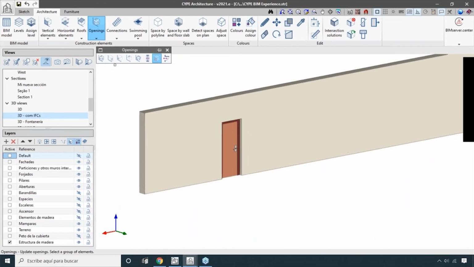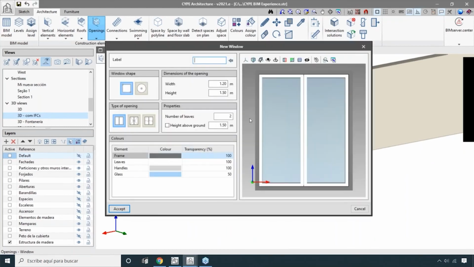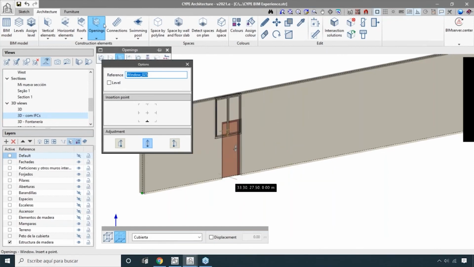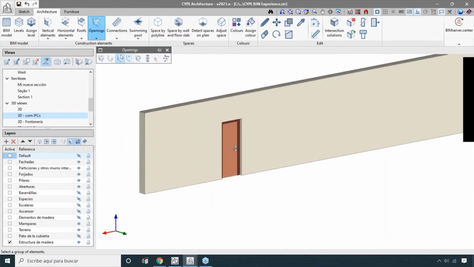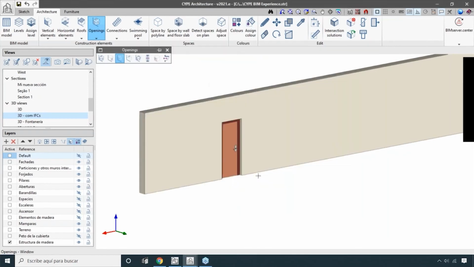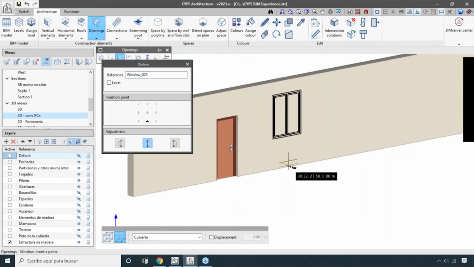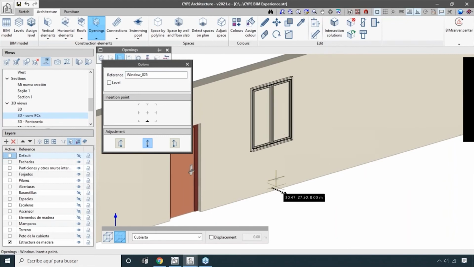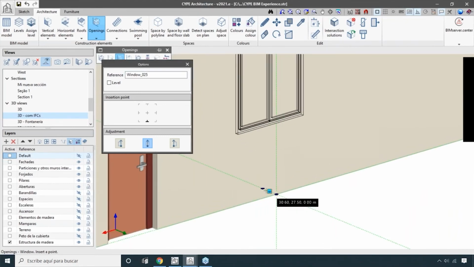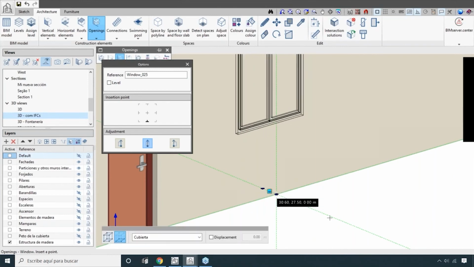Okay. To introduce a window, it's quite similar. We define the properties of this window, and then select a point. This is too high. Let's change again. It's too high, because this parameter here, high above the ground, is too high. Let's put here 1 meter, for example, and introduce it on the wall. Select the opening direction and the position. One surface in the center, another surface, for example, in the center.